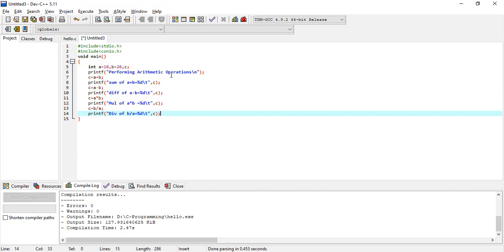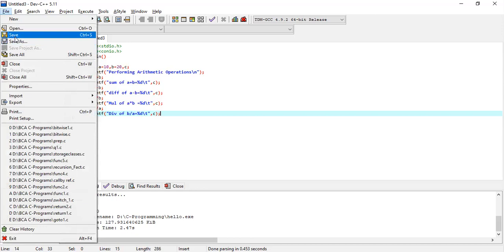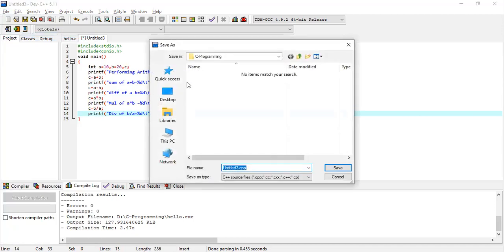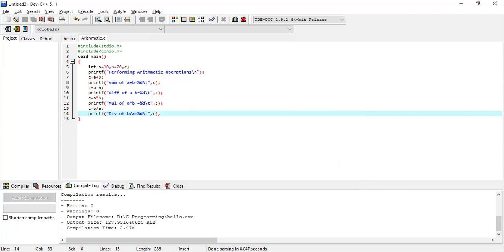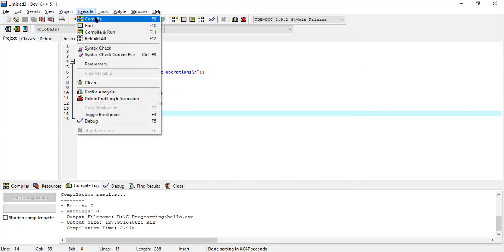Now, as soon as I finish writing or editing the program, the next step is to save it. So I'll go to the file option, save there. Now here I want to save it as arithmetic, right? Arithmetic dot, the extension is taken over here as dot c, save it. Now once the saving has been done, the next step is to perform the compilation.